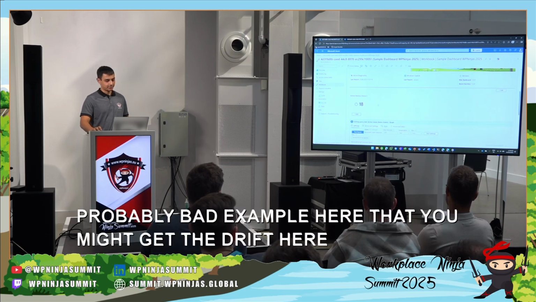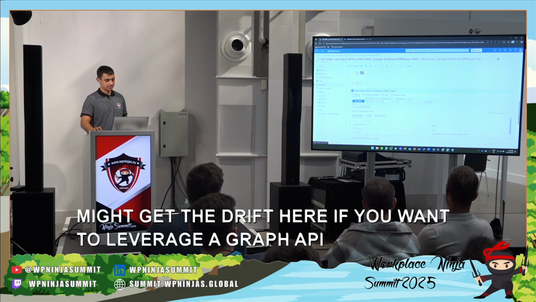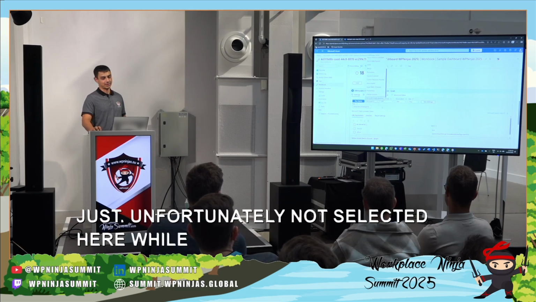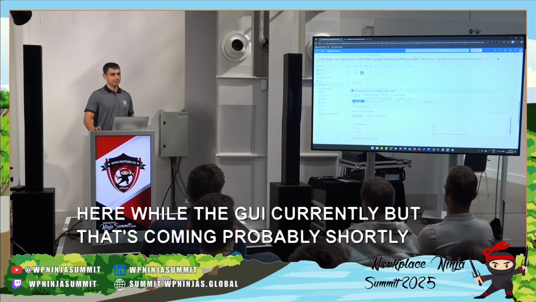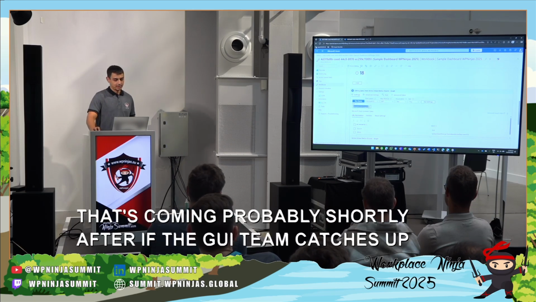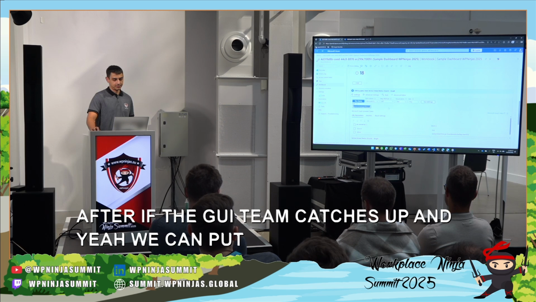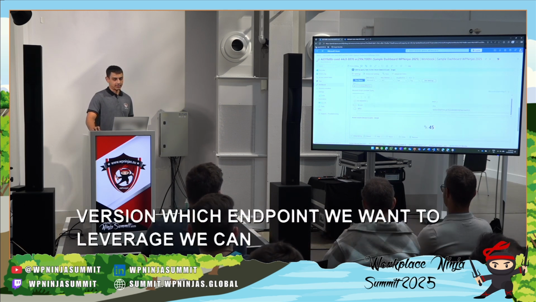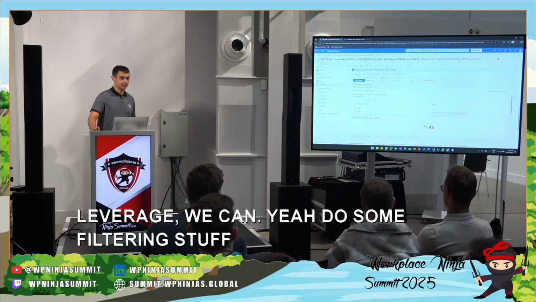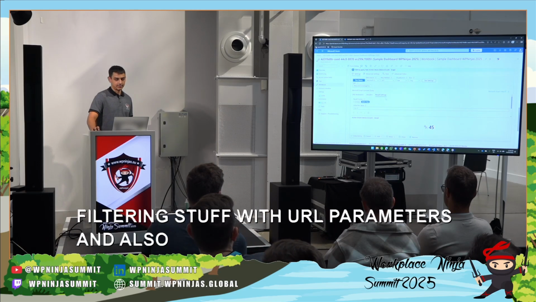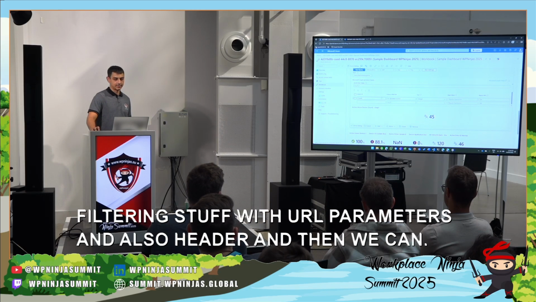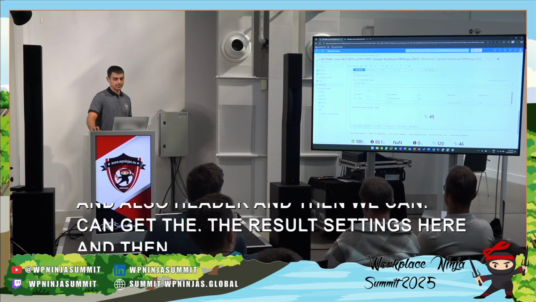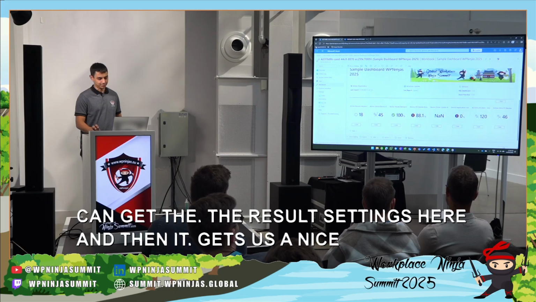If you want to leverage Graph API, you can, unfortunately, not select it here via the GUI currently, but that's coming probably shortly after, if the GUI team catches up. We can put the path here, which version, which endpoint we want to leverage. We can do some filtering with URL parameters and also headers, and then we can get the result settings here, and then it gets us a nice little count.